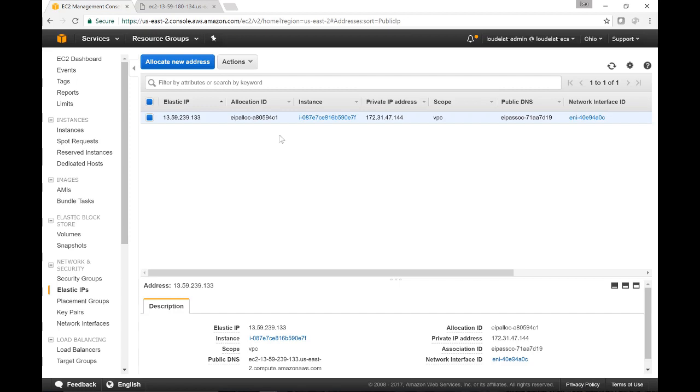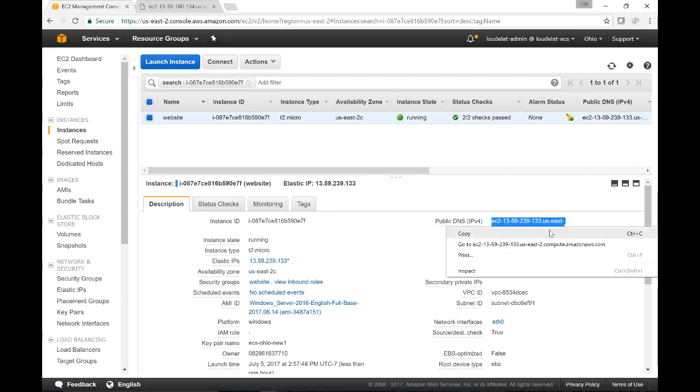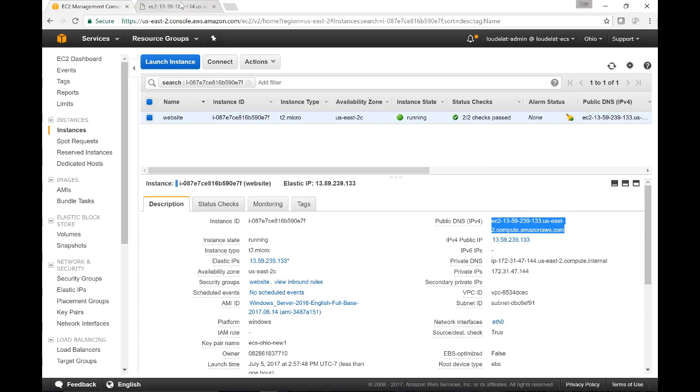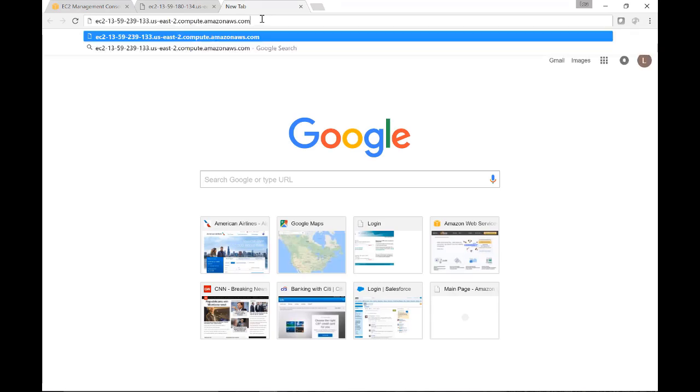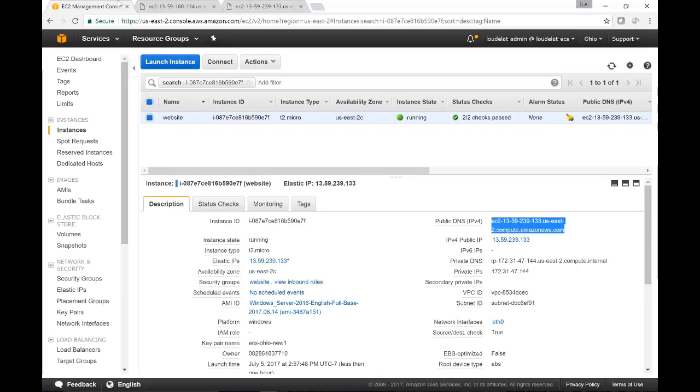So with that, now we can actually navigate to that particular instance using the static IP or the fixed IP address that has been allocated to that instance. So if we go back to our instances, you'll see now that the public DNS name has been changed to reflect the public IP that's been allocated to this instance. So select copy, and we'll attempt to connect to it once again. So open up a new browser, paste in the updated public DNS name, hit enter, and it takes us to our instance metadata page that's being hosted on that web server.